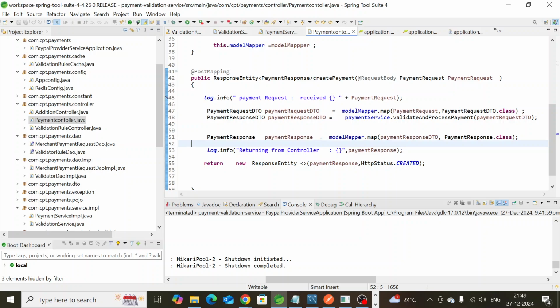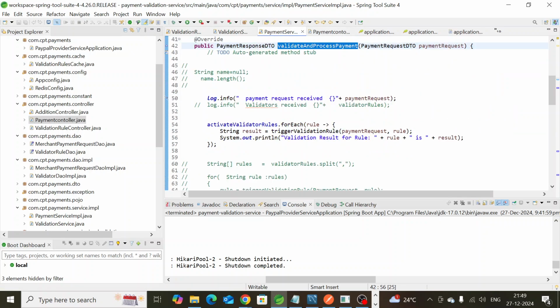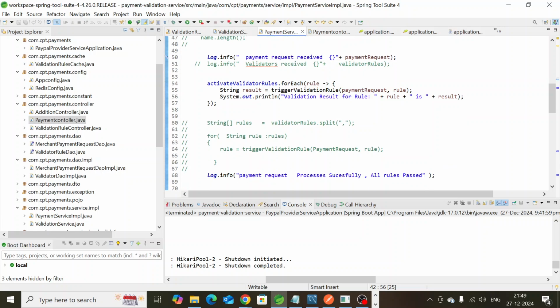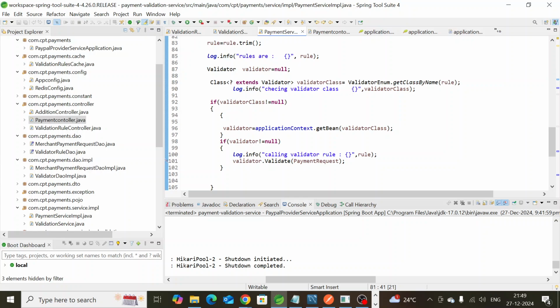Okay, now the thing is that from the controller we go to validate and process payment, and from process payment we are triggering the validation rules. We have written some logic here to get those things, and from here we are trying to validate, and from here we are creating this lookup. Since we are not doing dependency injection, it is called dependency lookup.